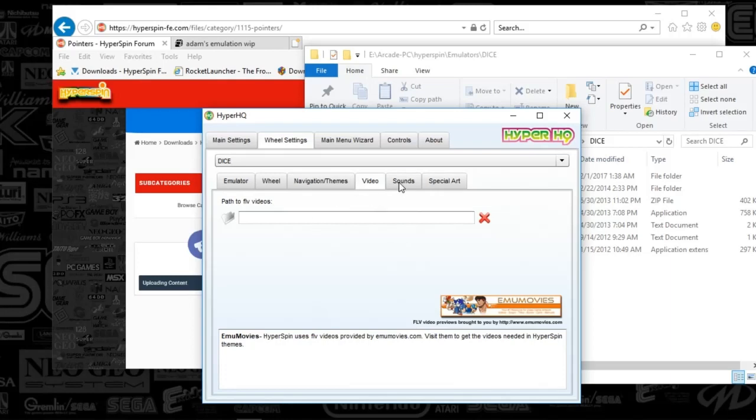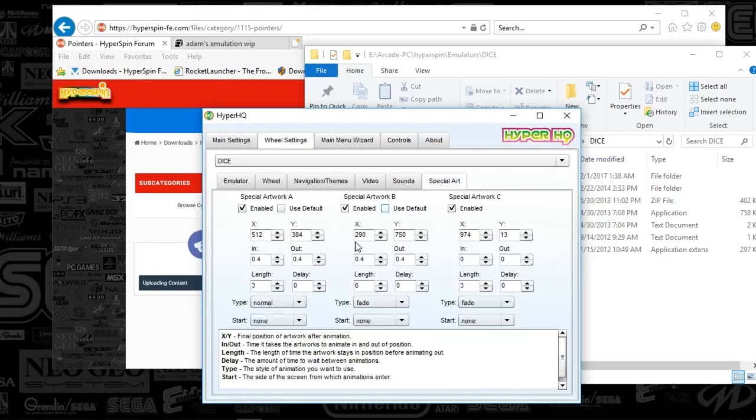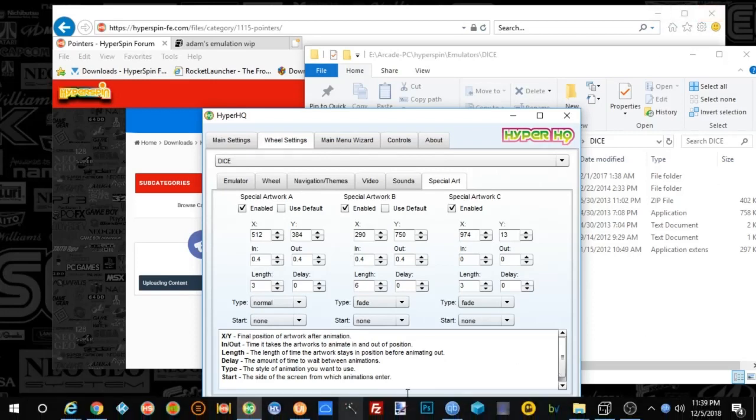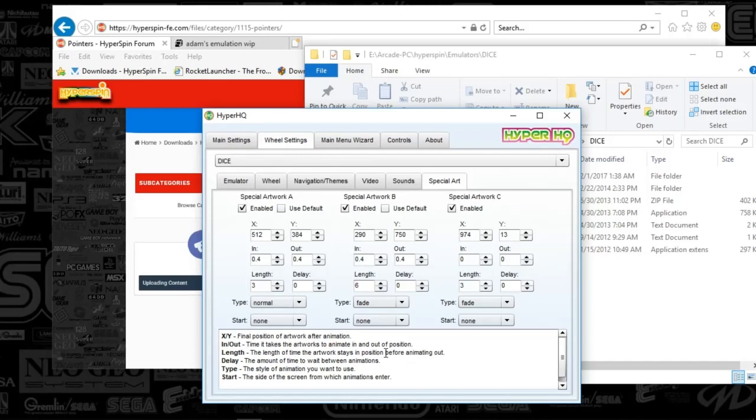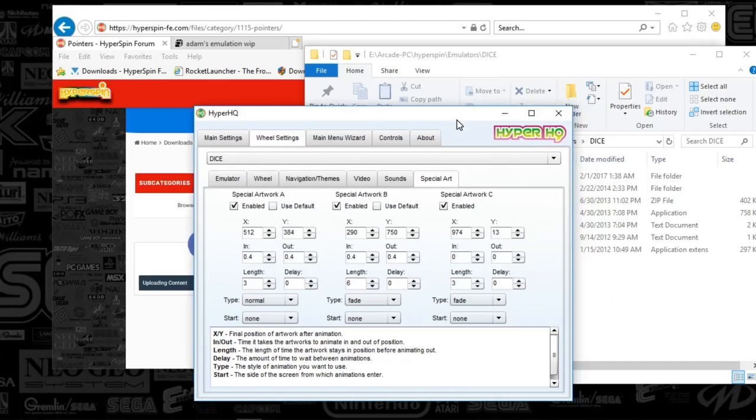Video tab, nothing. Sound, nothing. And special art, I've set this up to equate to my frames for my special art C, which is your genre art, and then your button art at the bottom. If you've been following along the tutorials, you'll see those frames as I'm demonstrating HyperSpin. I'm going to go ahead and close that out because you are now done with HyperHQ.